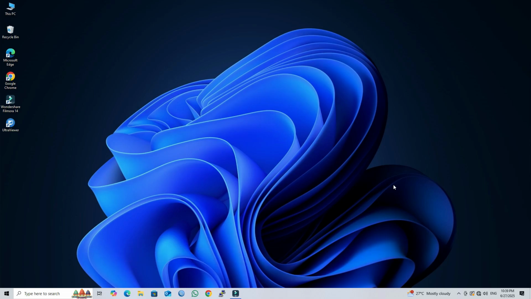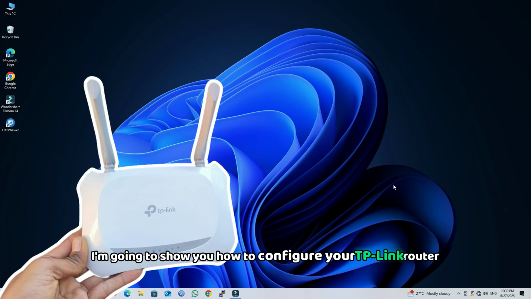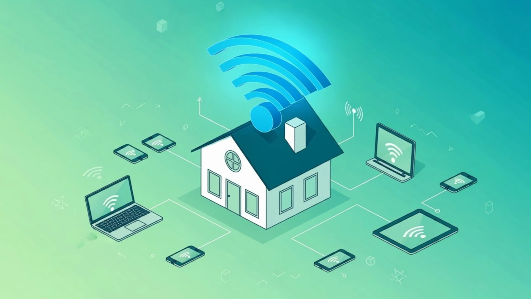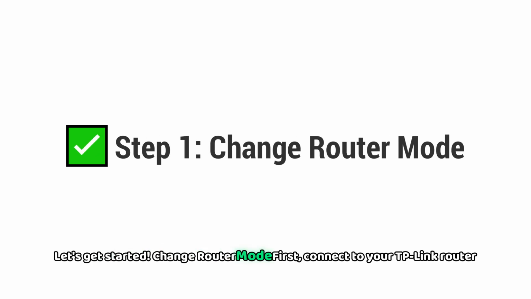In this video, I'm going to show you how to configure your TP-Link router as a range extender to boost your Wi-Fi signal in just a few easy steps. Let's get started. Step 1, change router mode.